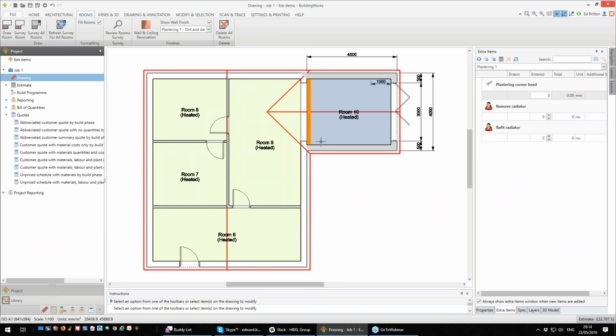And that's it. That is BuildingWorks, drawing an extension, doing a bit of renovation, creating a cost, a quote, and having a look at the reports.